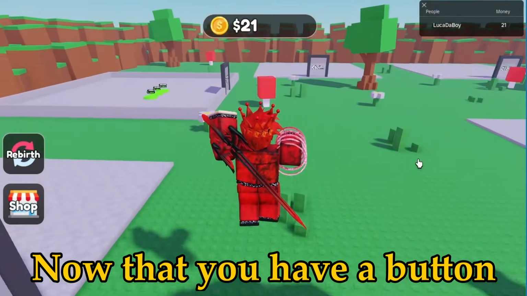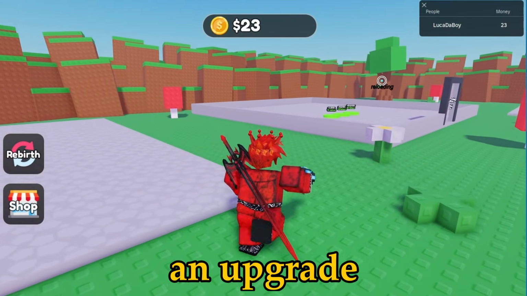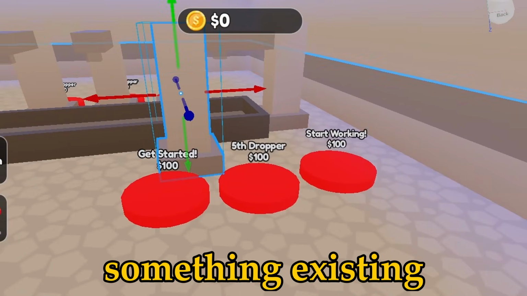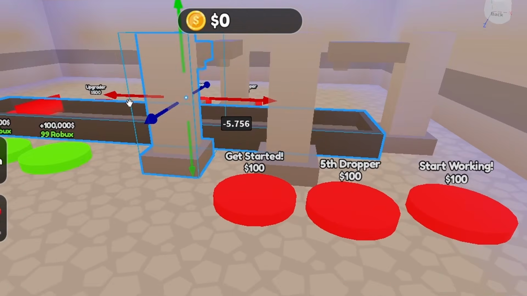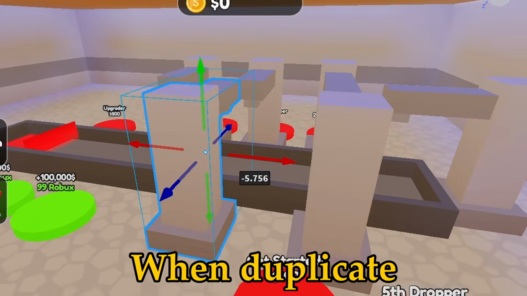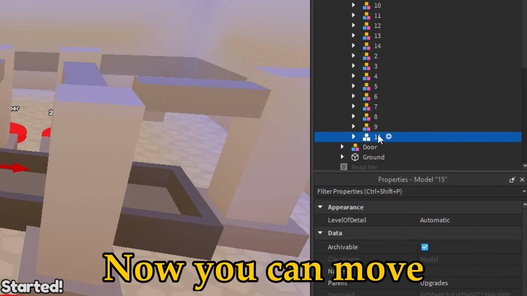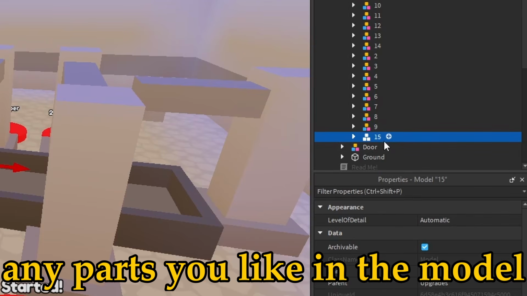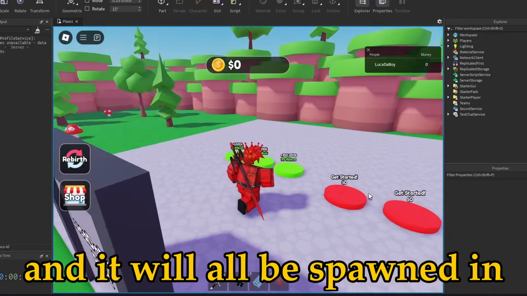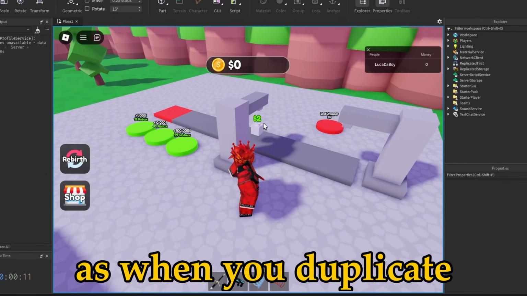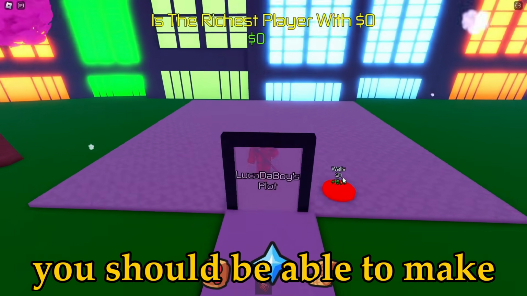Now that you have a button, you also want to link an upgrade. There are two ways you can do this. You can either duplicate something existing, such as a drop or a wall, or you can make it from scratch. With duplicate, simply change the name of the thing you duplicated to match the button name. Now you can move, remove, and add any parts you like in the model, and it will all be spawned in. If you made it from scratch, follow the same step as when you duplicate. Now you should be able to make your own Tycoon.